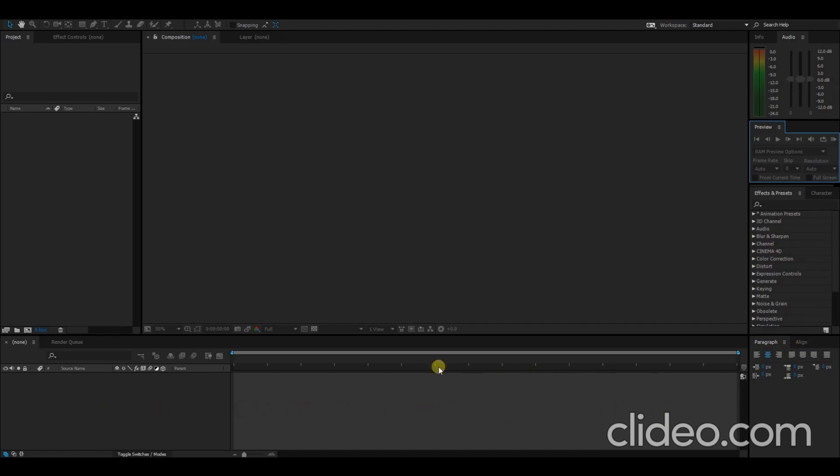At the bottom over here is your layer and timeline panels. Over here you will be able to rename or reposition your layers, and over here you will be able to trim your layers and work with keyframes.